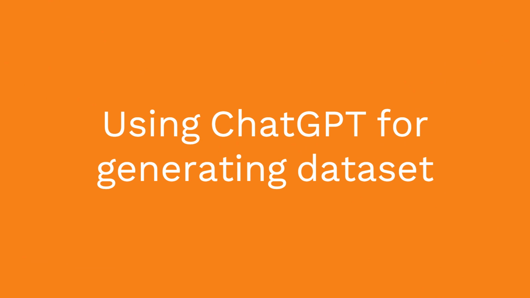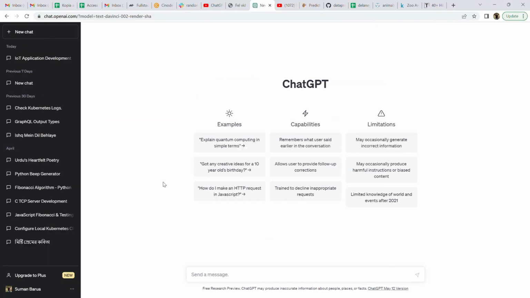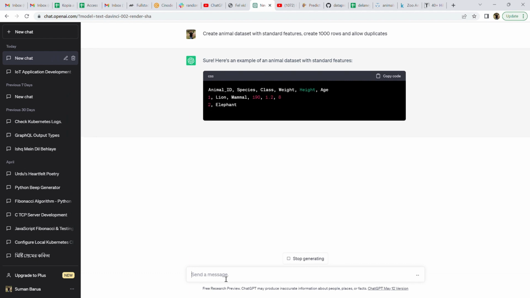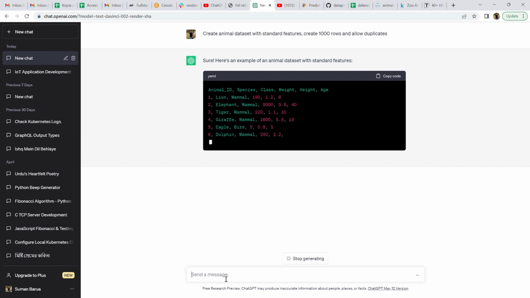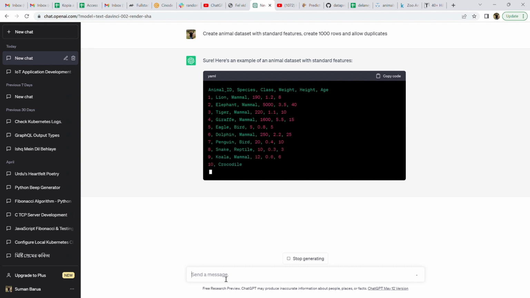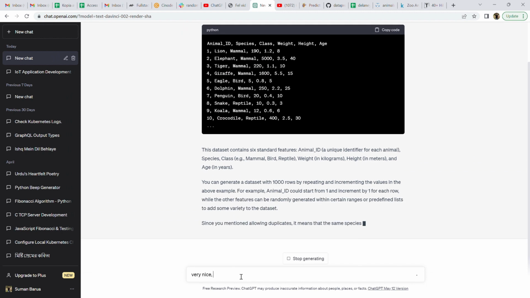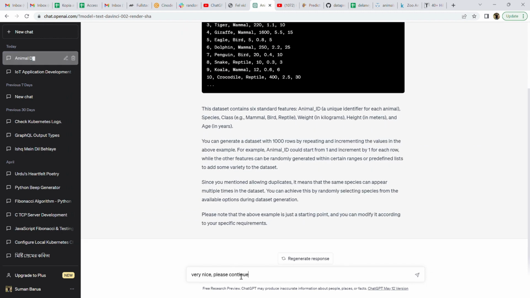We can also use ChatGPT for generating a machine learning dataset for us. For that, we need to give some command to it. For example, I'm asking here to create 1000 rows of animal dataset, and duplicates are allowed. Also the data feature will be standard. So you can see it has created 10, but we can say very nice, please continue.